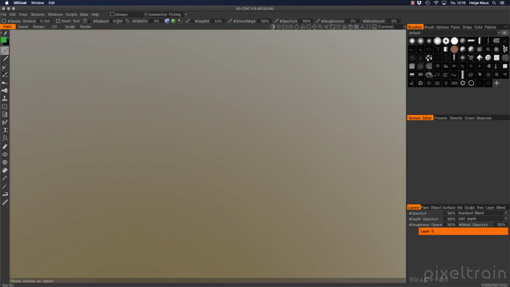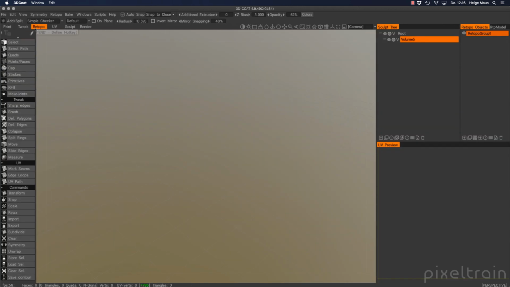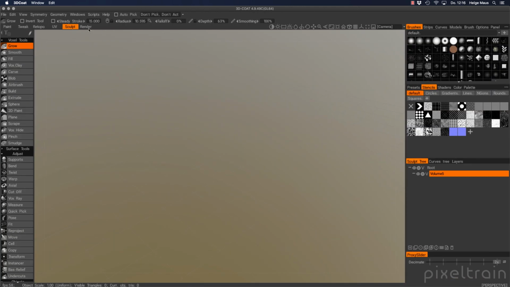The idea behind this is that you have rooms here, and you see there's a paint room, a tweak room, a retopo room, UV room, sculpt room, and a render room. And these rooms here are connected, and 3D-Coat also can have 3 kinds of objects.